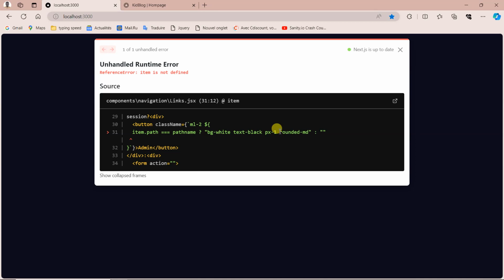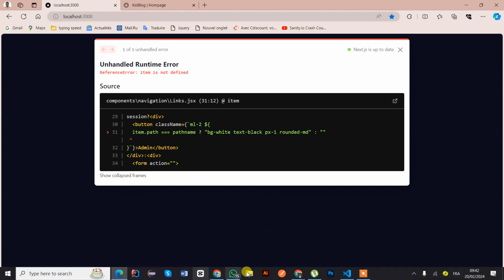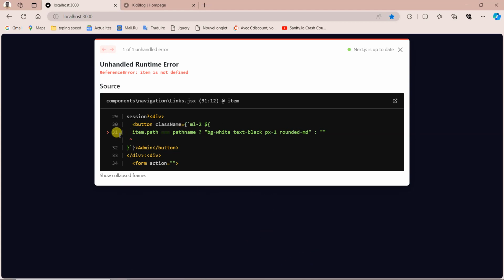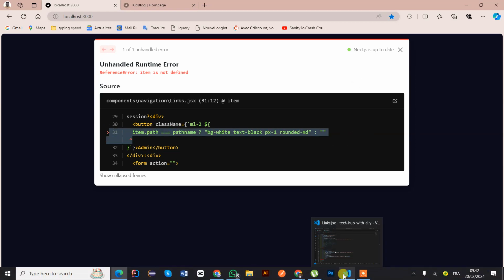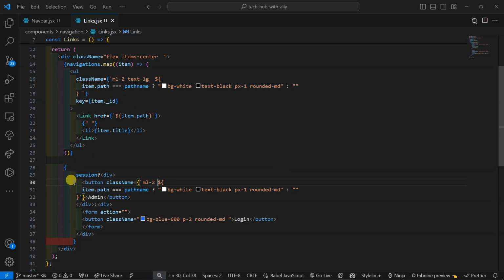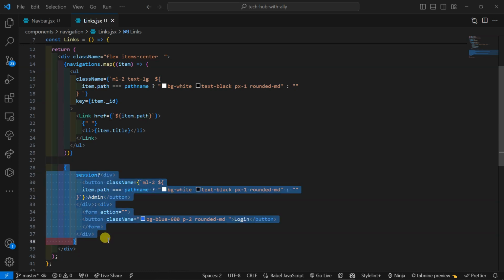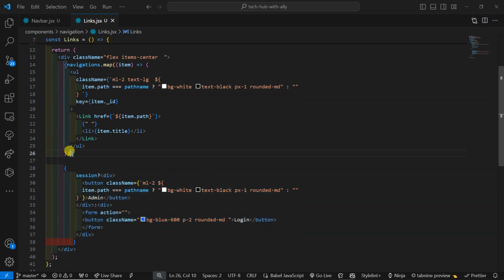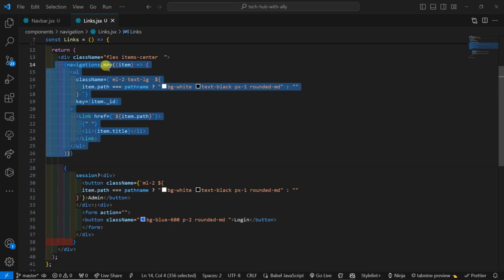Item is not defined. Okay, these are the errors you are going to pass through, but let it not discourage you. So the item is not defined where? In line number 31. So let's go and see, is it true or no? Here you go. Where is line number 31? It's here. Okay, they say the item is not defined. If you see here, it is true, because we are mapping only within this block here, so it is not going to be outside.